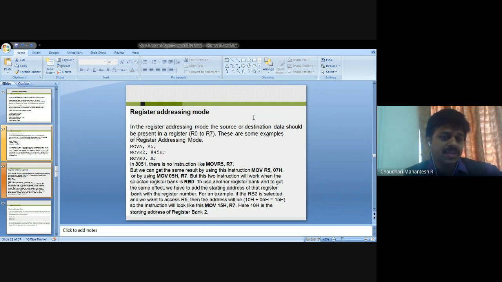If you consider MOV A, R5, MOV R2, #45H, here whatever at present we are moving, 45H, then MOV R0. Like these are a few things which relate to the register addressing mode.